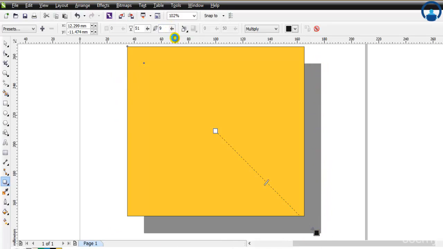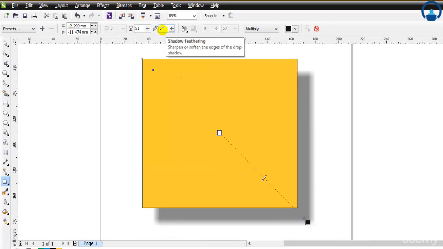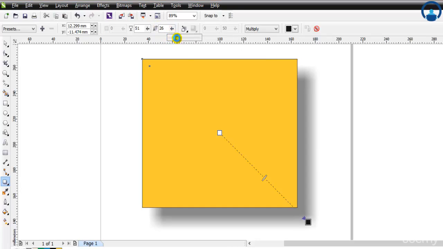So we'll increase the figure slightly so that we get a perfect shadow effect. So that is the feather effect. This is shadow feathering. This can be controlled from here. There is no shortcut tool here to control the feather effect. You have to go to this tool and control it from here. Okay, this is the feather effect.